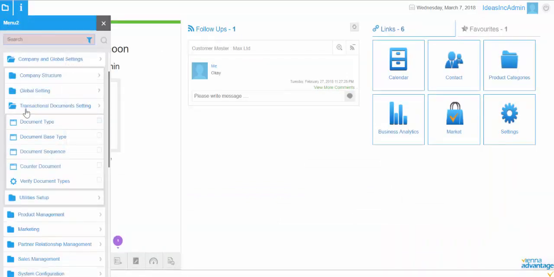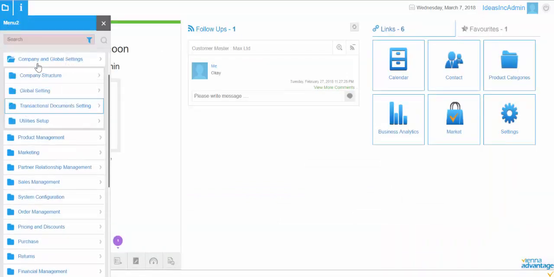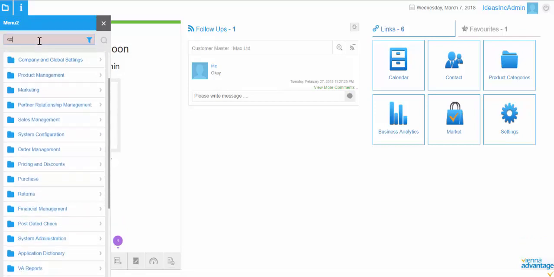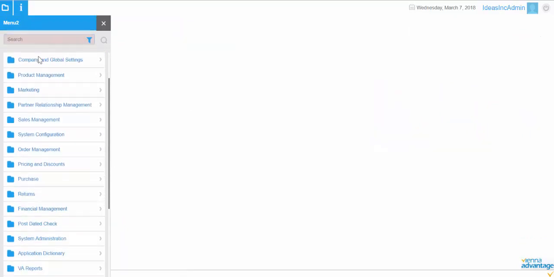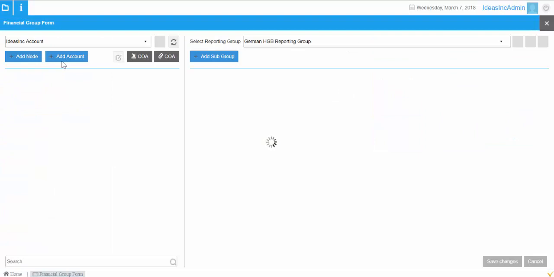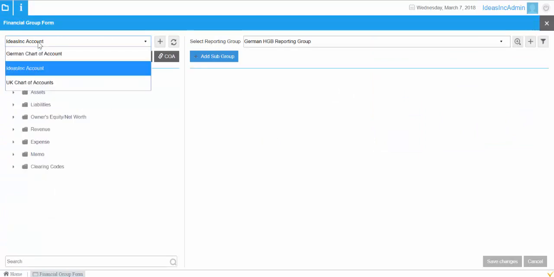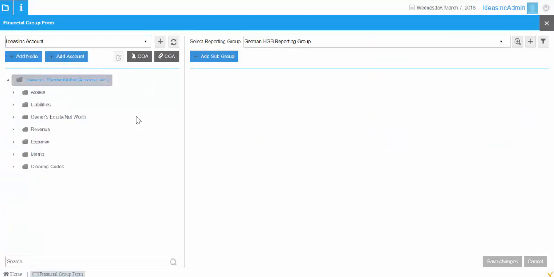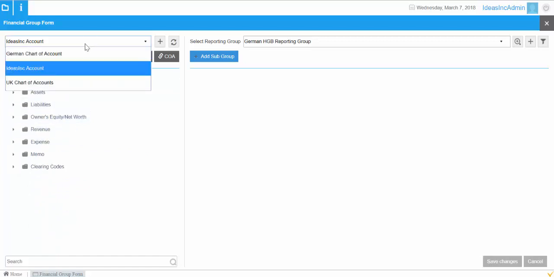Additionally, we can define our accounting structure, which includes the chart of accounts, for example. And here we are able to define one or multiple charts of accounts. So in this case, for example, we have the Ideas Inc. account, where we have assets, liabilities, so all the structure. That's typically something which is done during an implementation, where your specific chart of accounts is loaded.